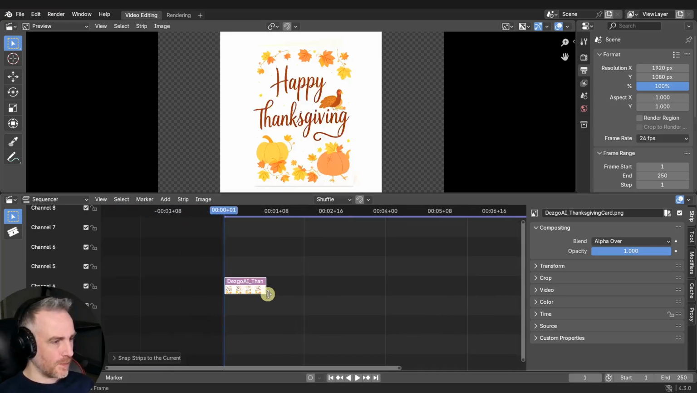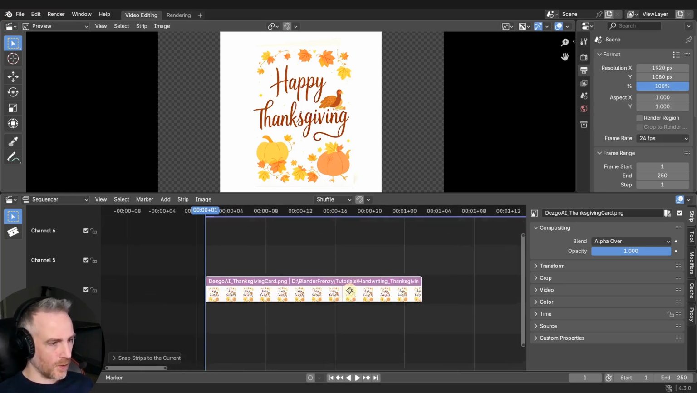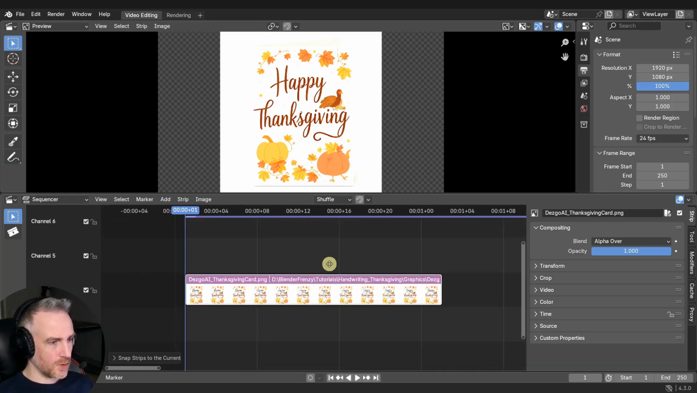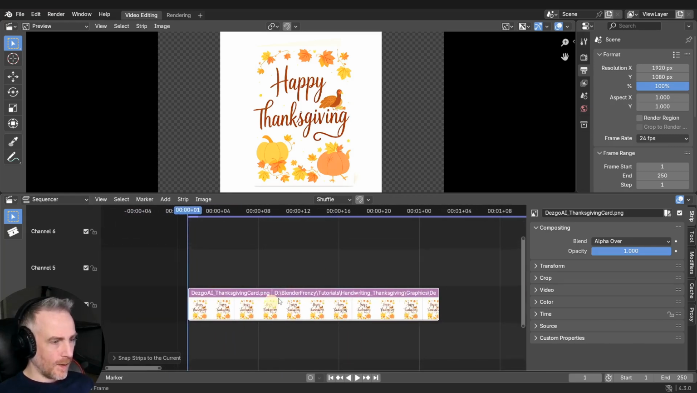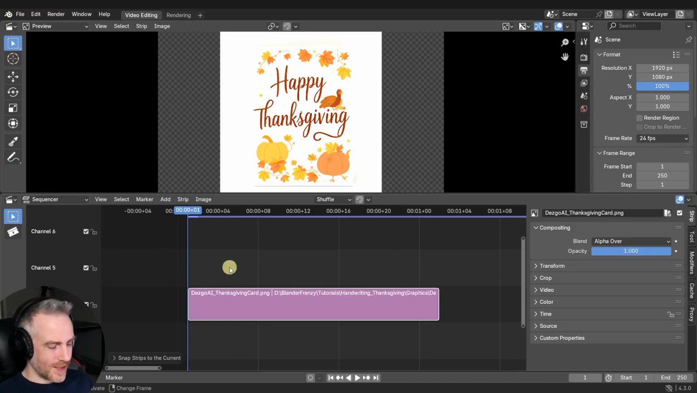I'm just going to snap it to the beginning here and then press period on the numpad to go in. I'm pressing control and middle mouse button to move this and zoom in and out. So you can do that. I also don't need the previews here because it's just a single image. So I'm going to uncheck thumbnails, but I'm going to go ahead and save this blend file.